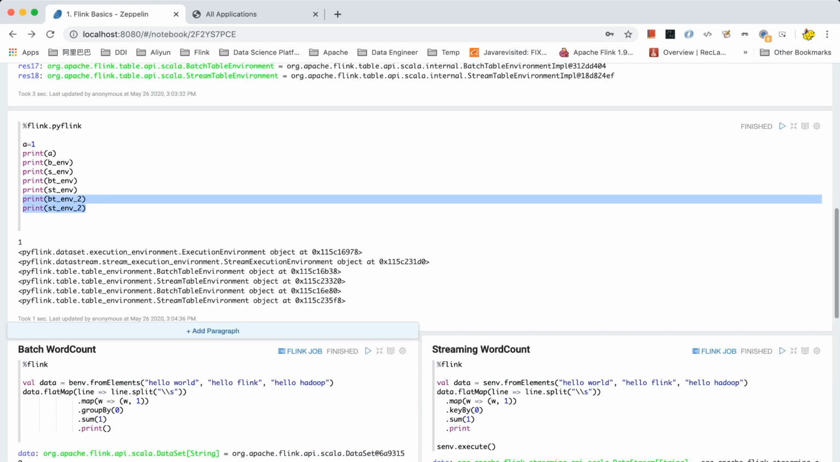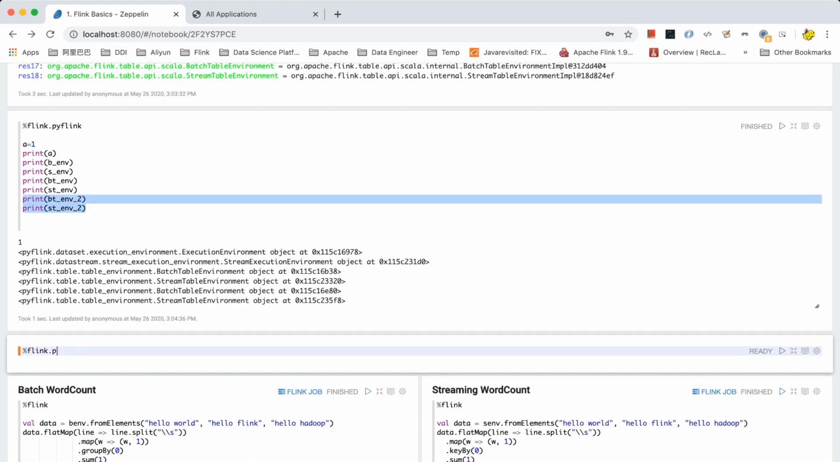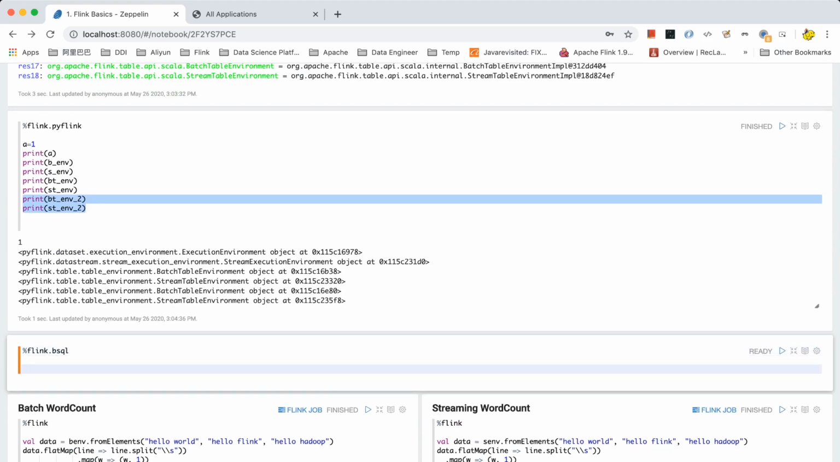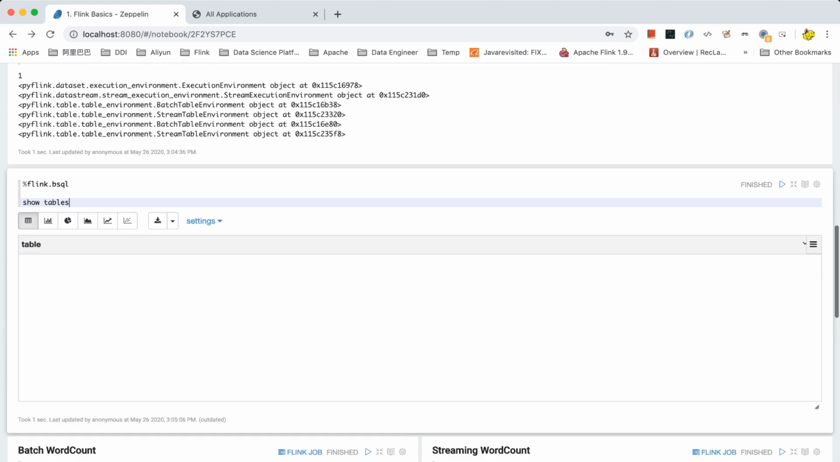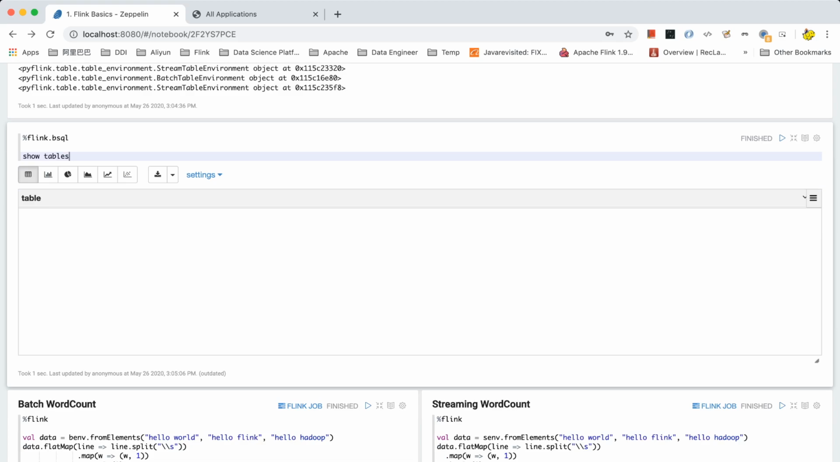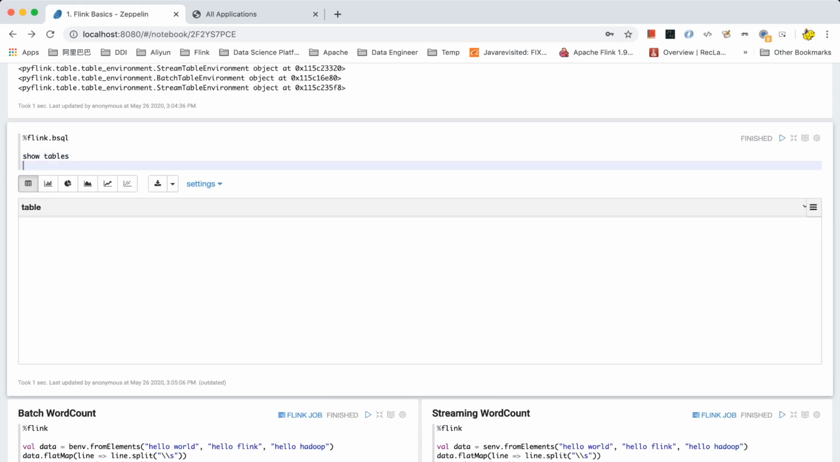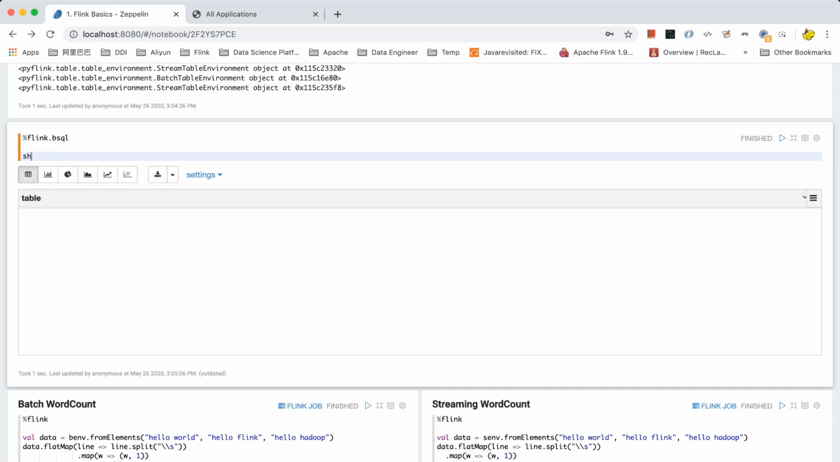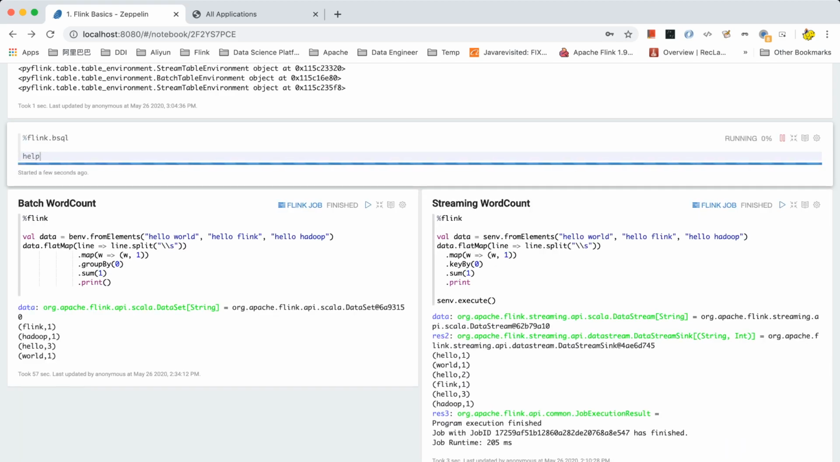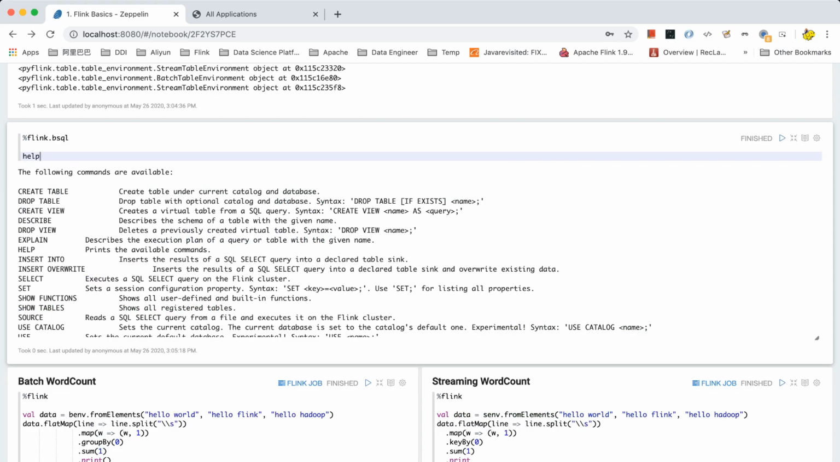And for the SQL, let's write the bsql. You can write the Flink SQL here, such as show tables. Now we have 0 tables, right? We haven't created any. And you can also write the help command. Then you can get all the available SQL commands that are supported.